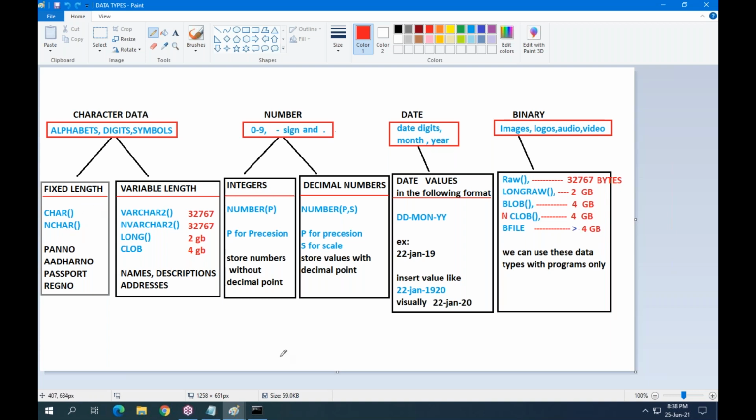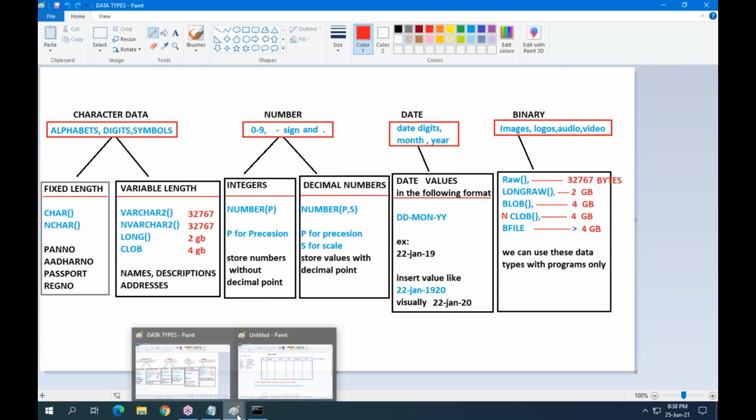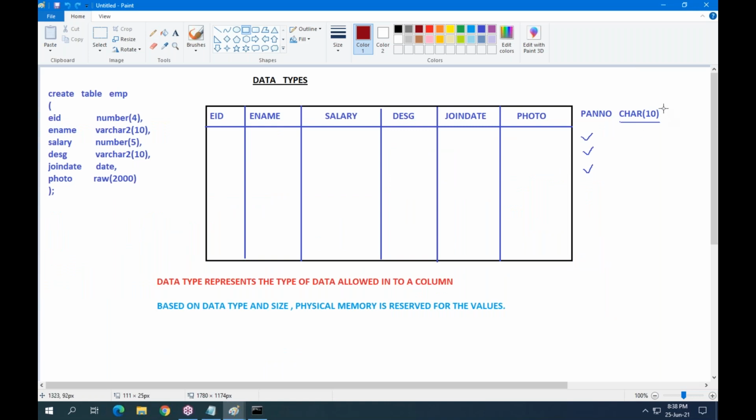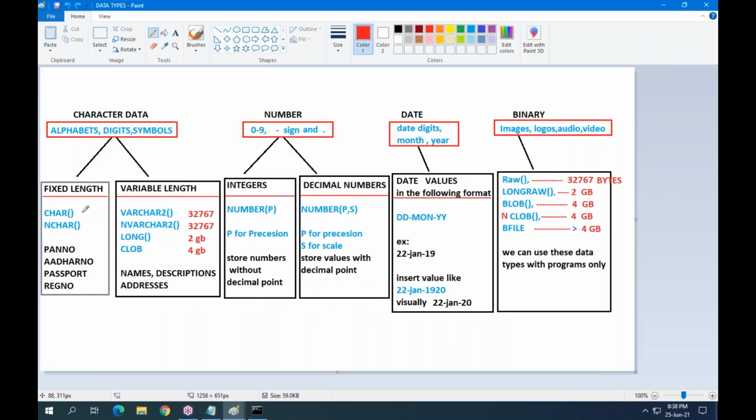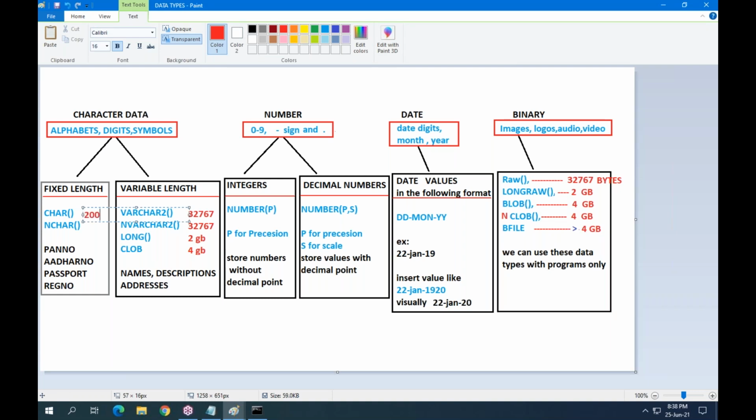Okay. Then, what is the size of these data types? What is the maximum size? Here, I have used something like 10, right? So how much maximum size can I use? You can use up to 2000 for both char and nchar. This is the maximum size for the data types char and nchar.